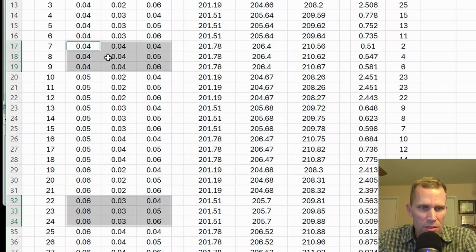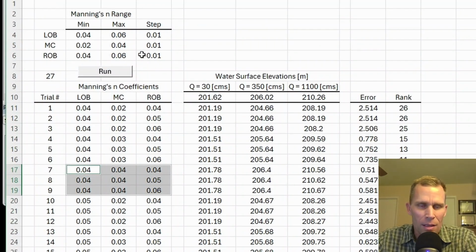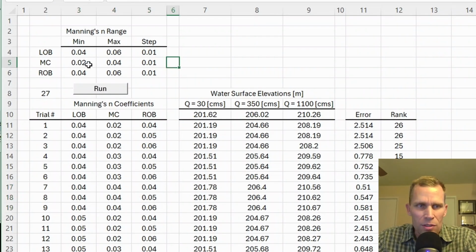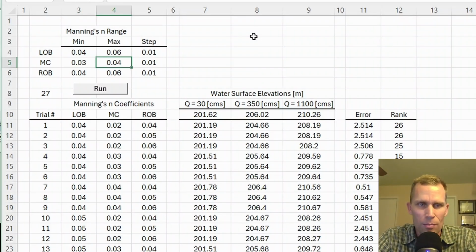I'm just trying to look at what's similar between the two. So yeah, not a whole lot of conclusions to draw. It looks like the main channel is either 0.03 or 0.04, so we can rule out 0.02. But then the left overbank is either 0.04 or 0.06. The right overbank is either 0.04, 0.05, or 0.06, looking at these top 6 ranking trials out of the 27 that we ran. To be honest, that's not quite satisfying for me to want to reduce the range, except for the main channel. Like I said, it's either 0.03 or 0.04.